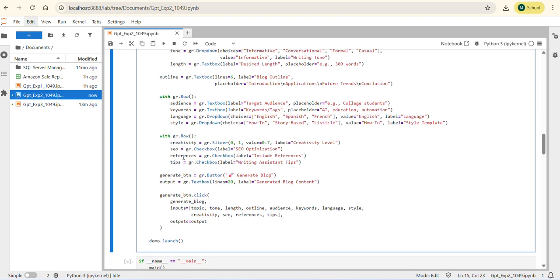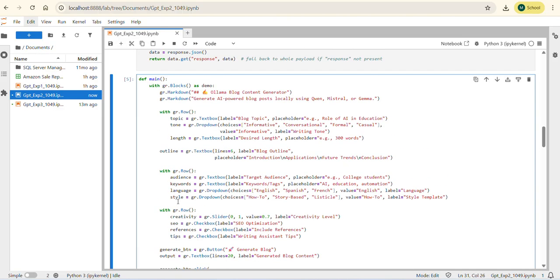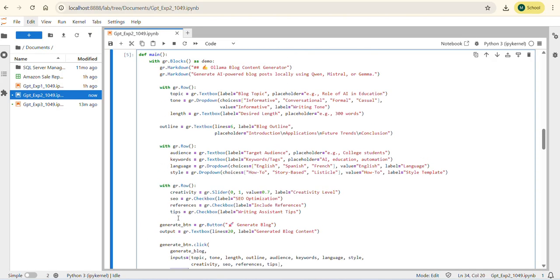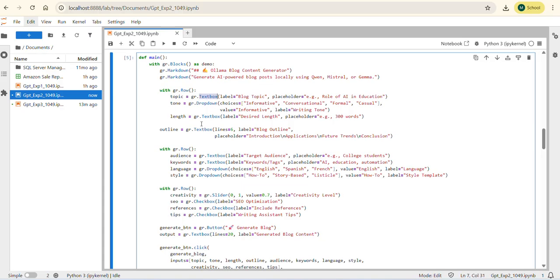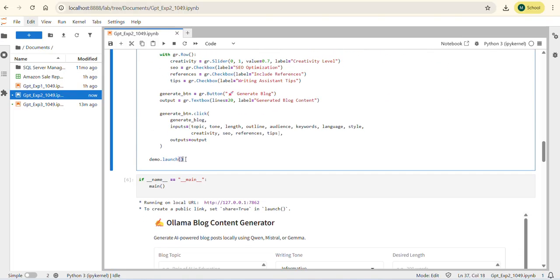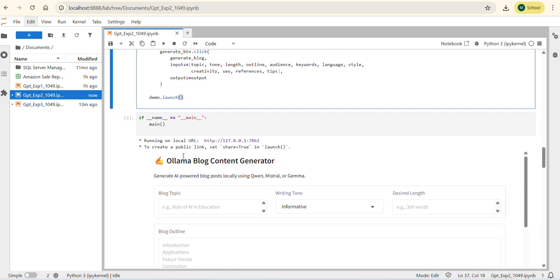The generate button click wires the button to our generate blog function which was created previously and puts the model's response into the output text box. These are the input fields and here whatever the generate function returns, it keeps into the output text box which we have created here. Finally, demo.launch starts a local web server and opens the UI in your browser.